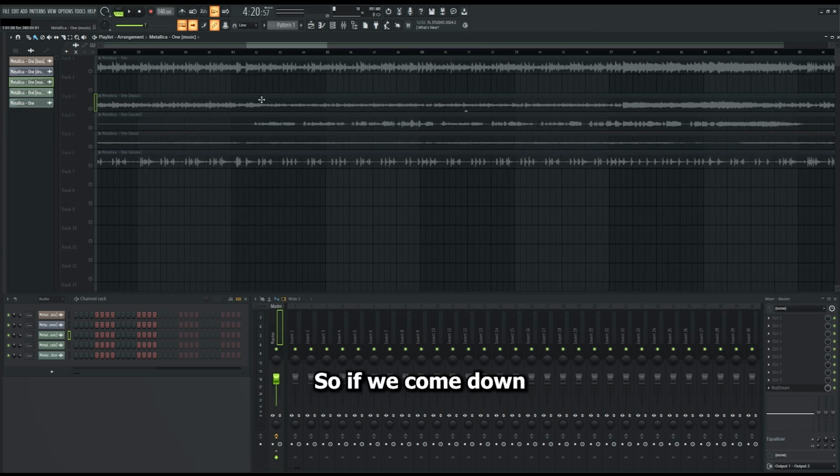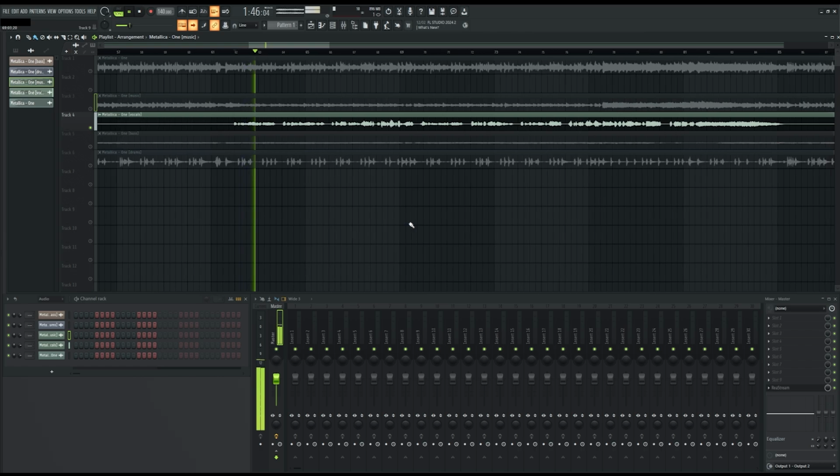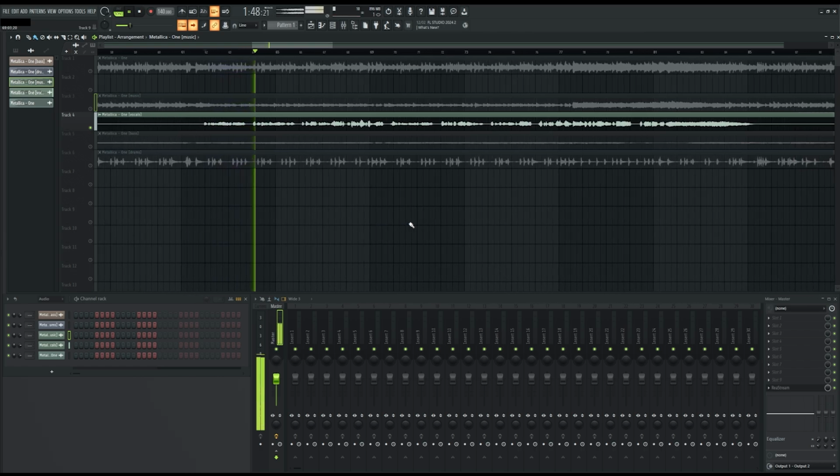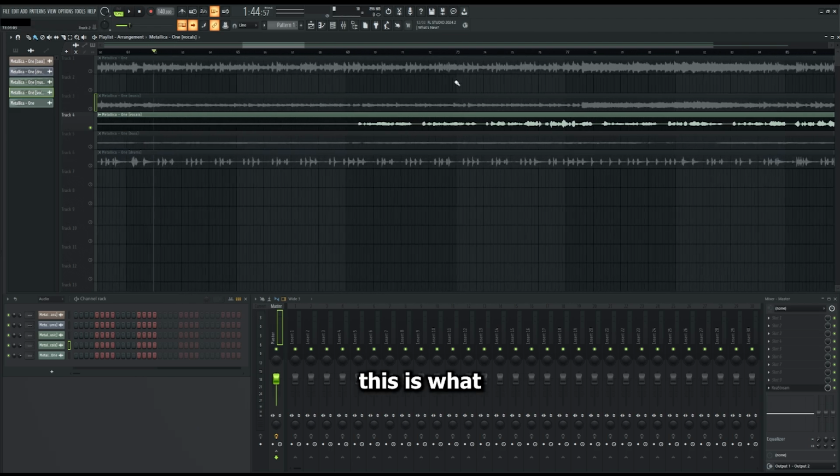So if we come down here and I isolate the vocals, this is what they sound like normally. Okay, so sounds pretty good. Don't worry about if it cuts out, it will sound fine in the mix. So if I just pitch it down normally, resampling, this is what it sounds like.